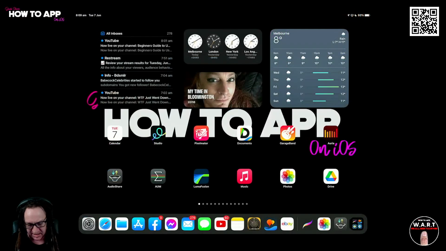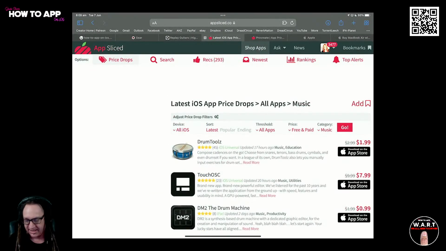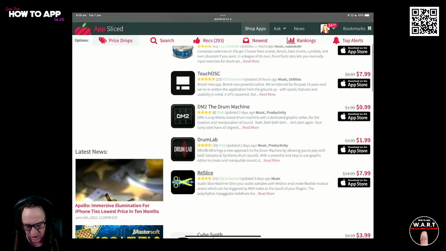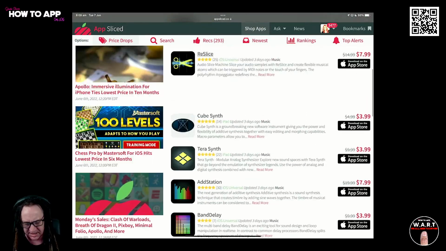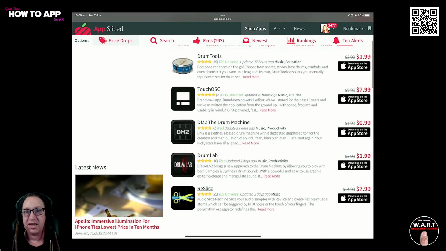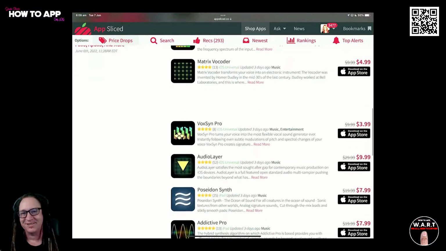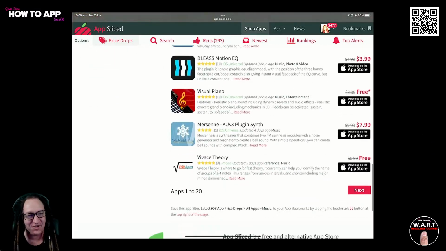We'll scoot over here. Now, this is all interesting because my iPad is flat today. So there's not really any updates compared to price drops from yesterday. So if you want to see those, as you can see here, DM2, there's a whole bunch of these apps here that are all on sale. There you go. They're all on sale.